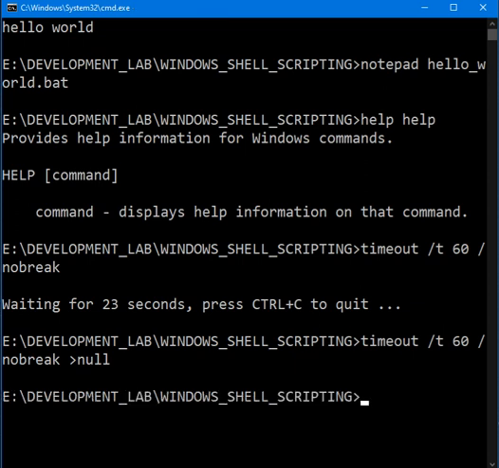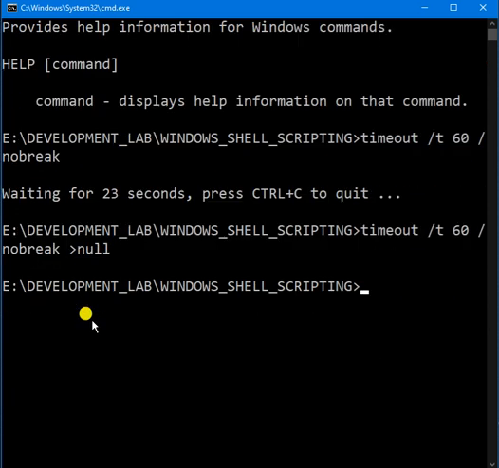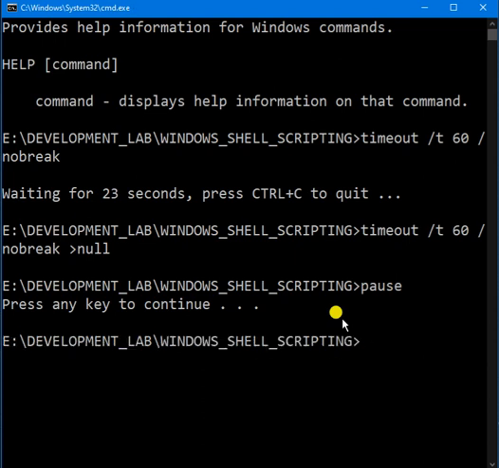So if you want to pause without a message, you have to use this nul parameter. To make your script pause, you can simply add pause in your script. Press any key to continue. This pause will be very helpful.